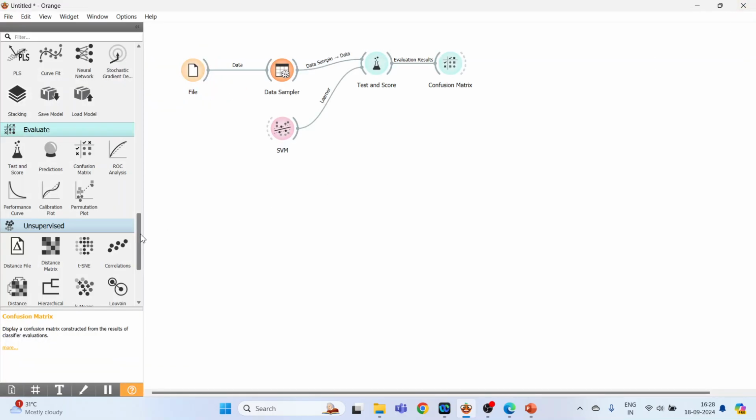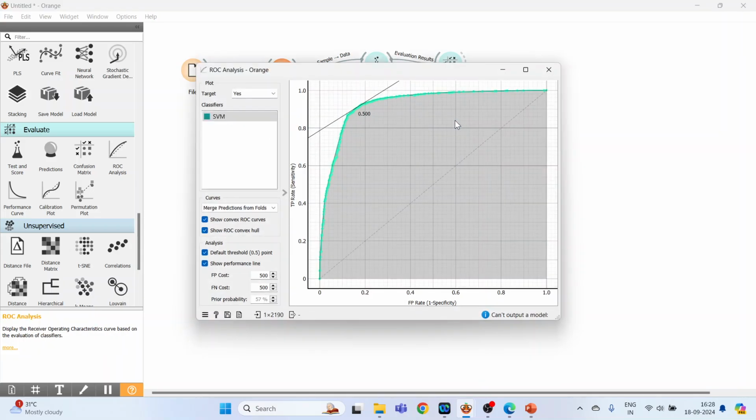Now activate ROC curve. Test and score. Double click on it. Make sure the target is yes. So on y-axis we are having sensitivity, on x-axis 1 minus specificity. Under the ideal scenario, this curve, the green one, should be nearer to the top left corner.